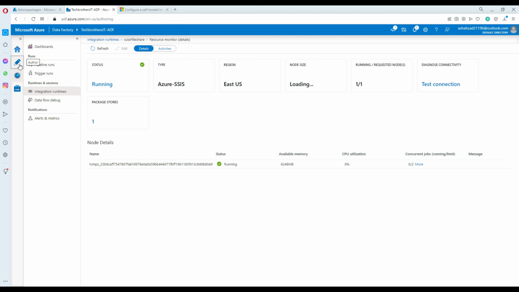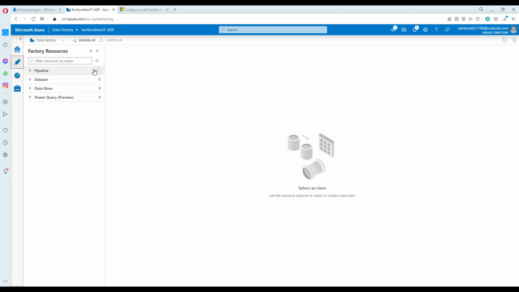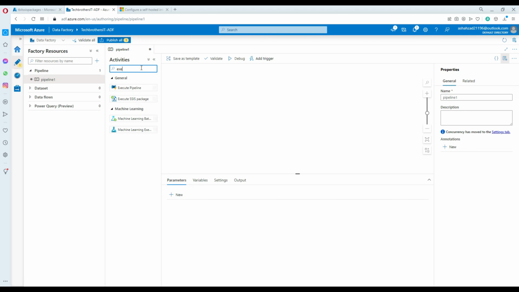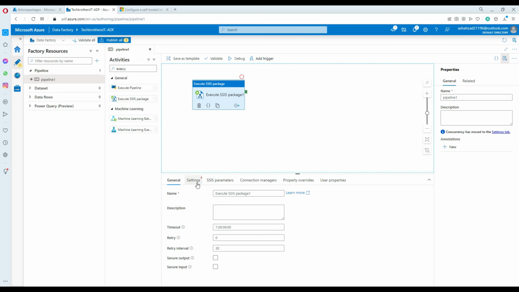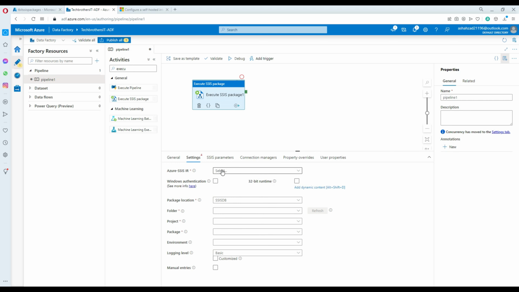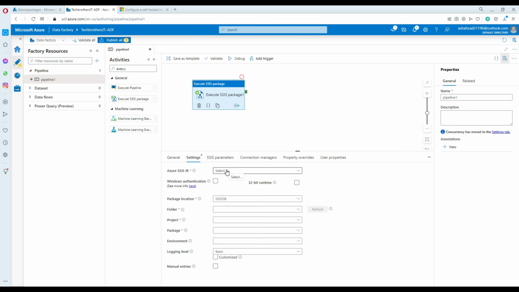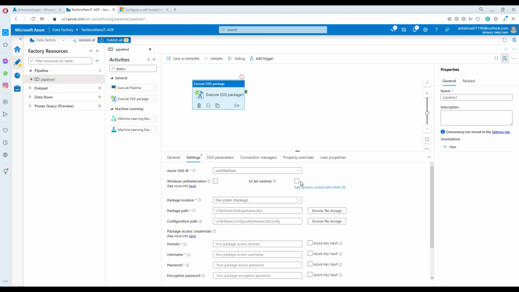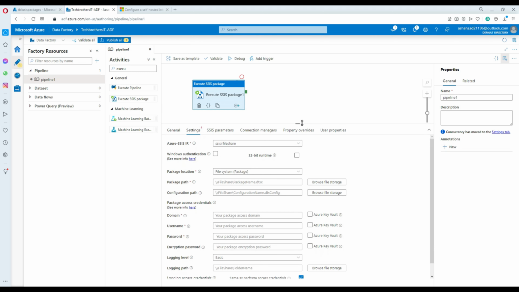We are going to go to Author now, and in Author we are going to create the pipeline. Go to the pipeline, and now we are going to say Execute SSIS Package. Click right there, and now we are going to go to settings. In the settings, let's take a look. First of all, we will be selecting the Azure SSIS IR, and we have only one of those, along with the file share that we have created. Then you can do Windows authentication. I'm not doing anything Windows related. If you want to run your package in 32-bit, you can use that option.